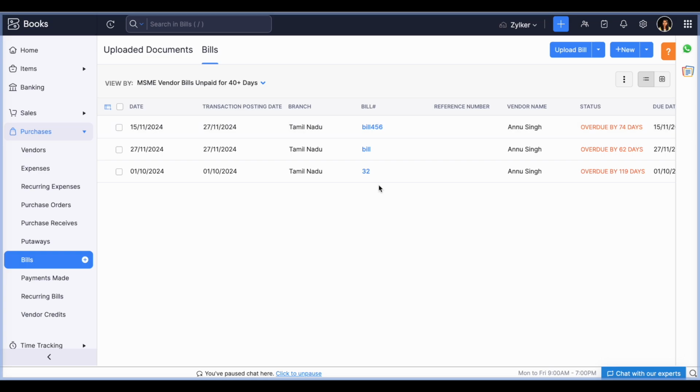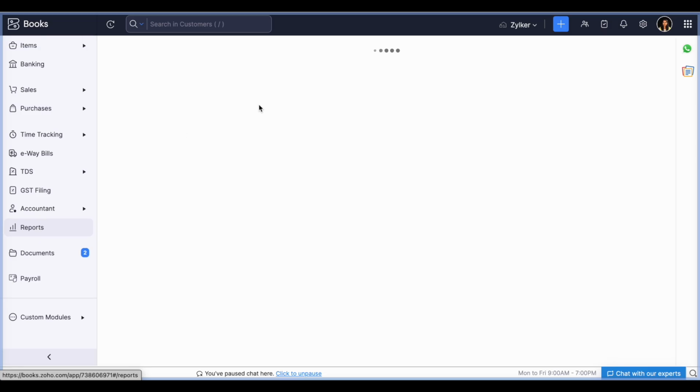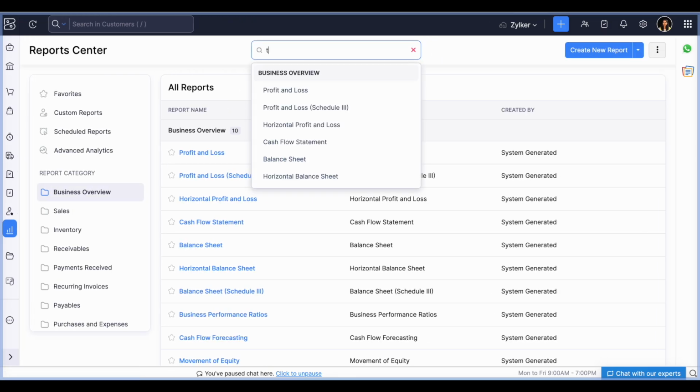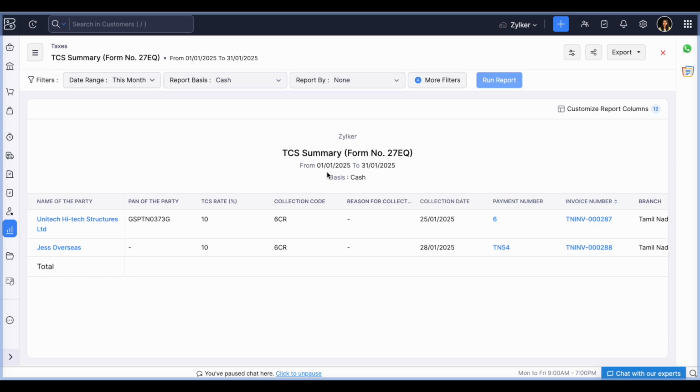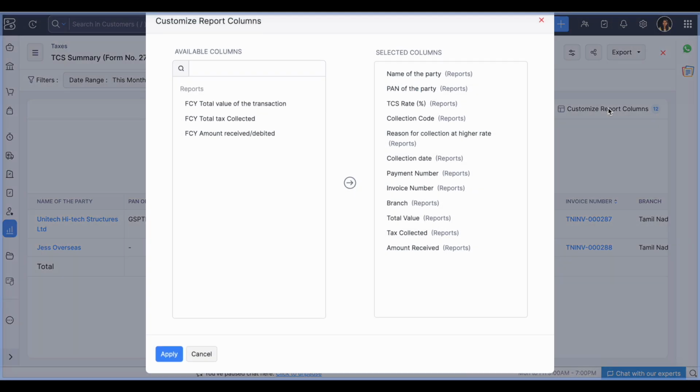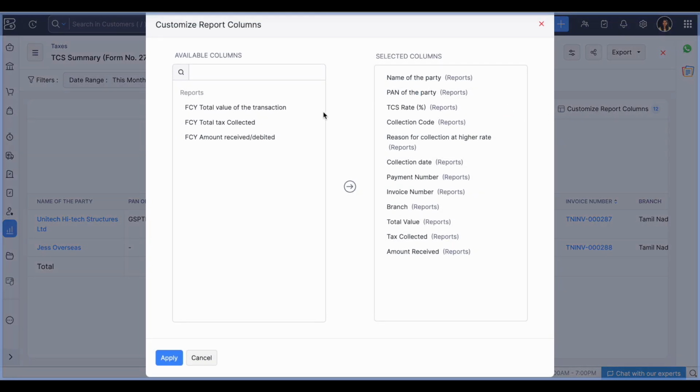Next, we'll see the updates released in the direct tax level. So direct tax means TDS and TCS. So coming to reports, as you all know, there is a TCS summary report. Here, now we have added additional column for the customer called PAN of the party. So here you can customize your report columns and you can add it from the available column.